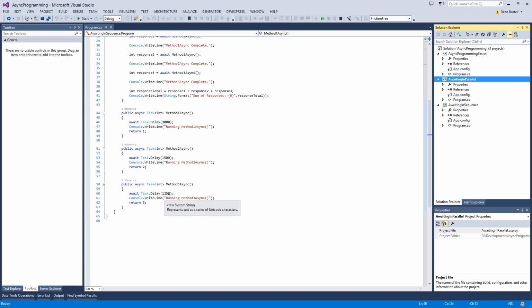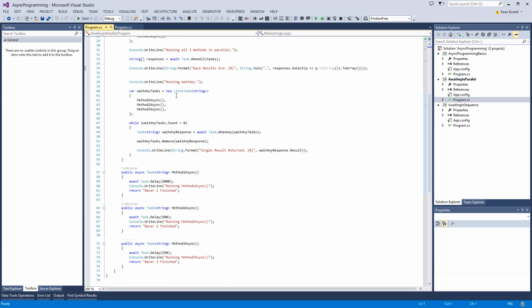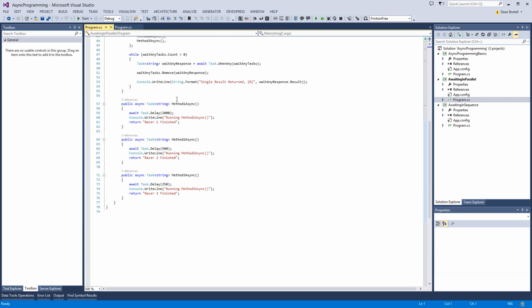I'm going to run it actually. Now I'm going to show you the code because we change it quite a bit, because I make it more like a race, a foot race with these methods. This one is where you can look at it logically and say, okay, these things should finish in a certain order, right? If you look at them, method 3 should finish first, method 2 should finish second, and method 1 should finish third. All right? That is true in parallel asynchronous programming.